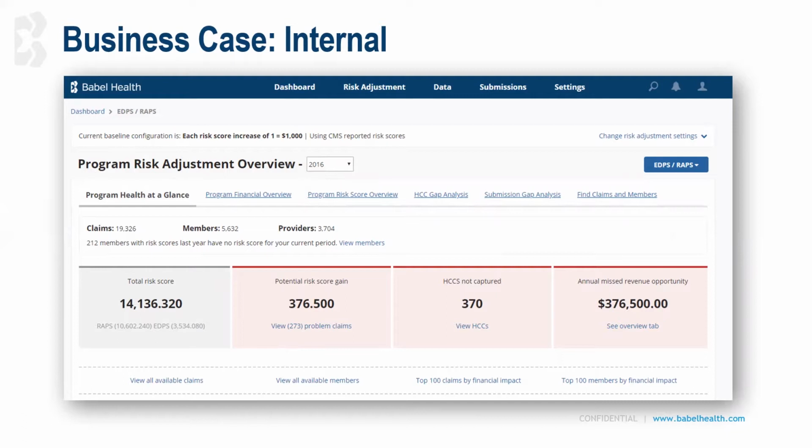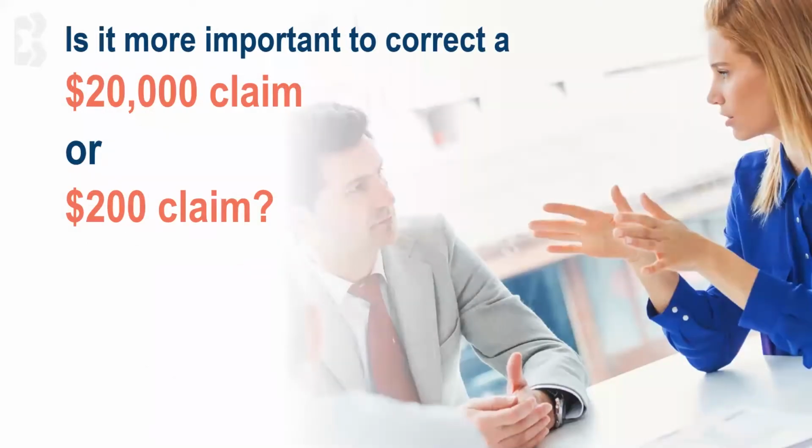So this is just an example of a business case that you could be putting together, the actual dollars associated with the errors that you have in your book of work. But again, working up that strategy is going to be very unique to your business and the resources that you have at your fingertips. Make those changes.